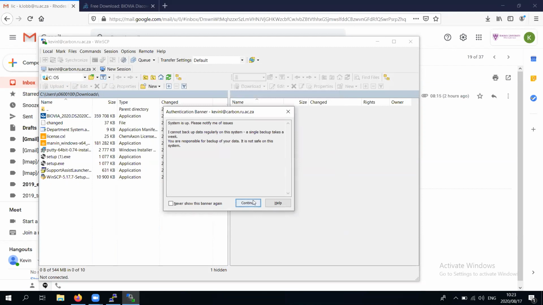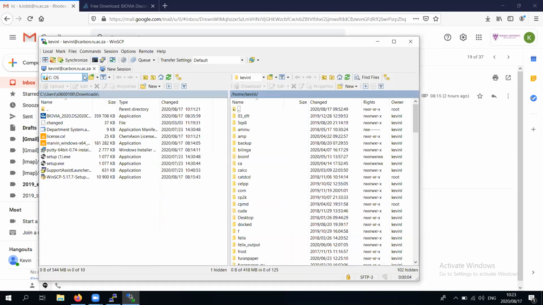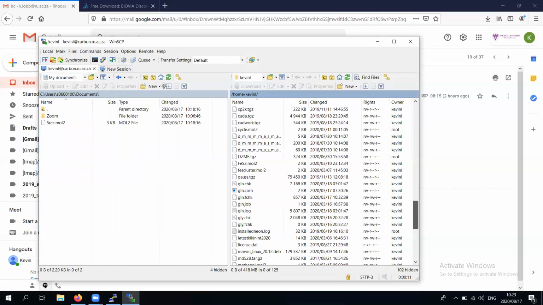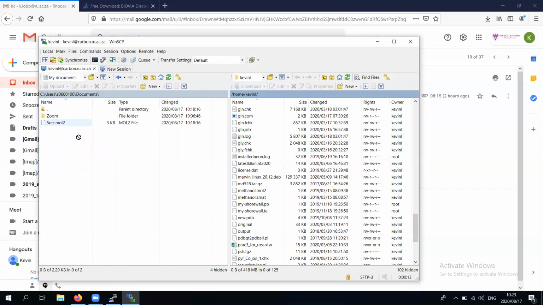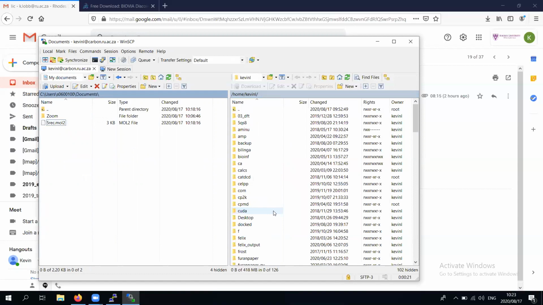Okay. And then what we need to do is find, let me just see if I can look at my documents. There we go. Can you see that that's a molecule I've just drawn and saved? So what I can do is take that molecule and just drag it across. And now I know that that molecule has been copied to the cluster. Okay. So if I need to do accurate, high quality calculations, I can get the power of a cluster on that molecule solving that. Okay. Are there any questions?